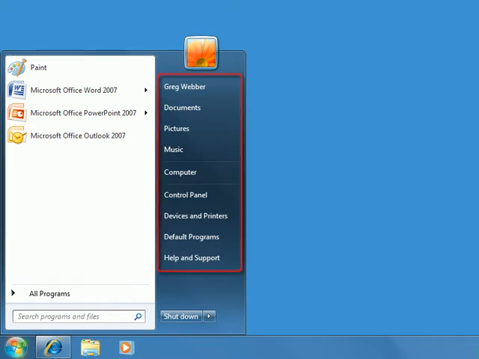The bottom of the Start menu features a search box, which makes it really easy to locate programs and files. More on that in a moment.